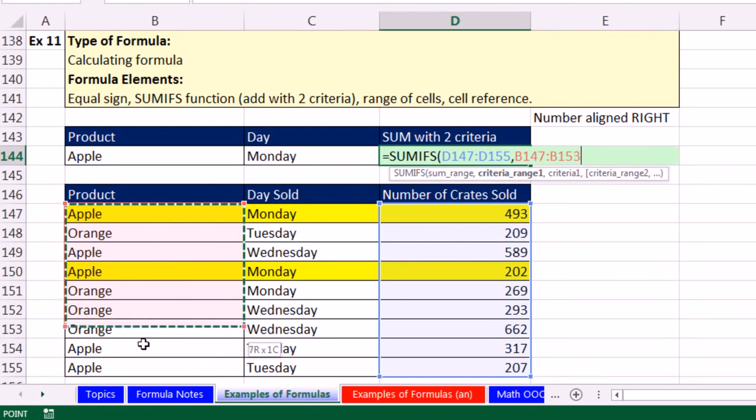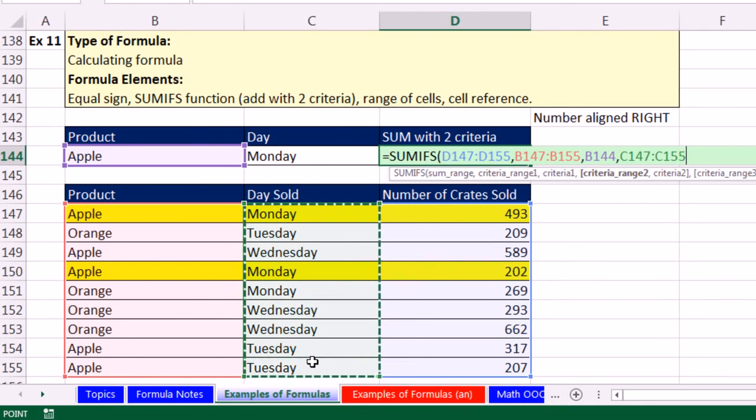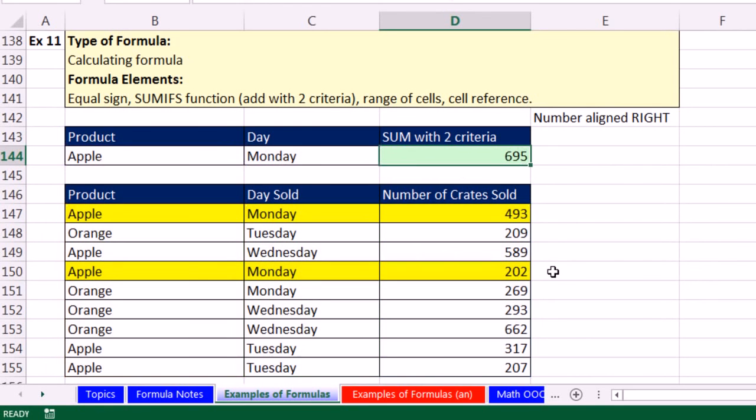I'm going to start with the product column. Notice it says criteria range. When it says range, that means that's all of them, comma. And then criteria 1, hey, that's the apple, comma. Then we have our criteria range 2, the days sold column. You don't need the field names, comma. And then criteria 2, that's the Monday. And that will do it for our SUMIFS. As long as you read the screen tips, this is a pretty easy function to do. Close parentheses, Control Enter. And we can see, if we added these in our head, we get 695.